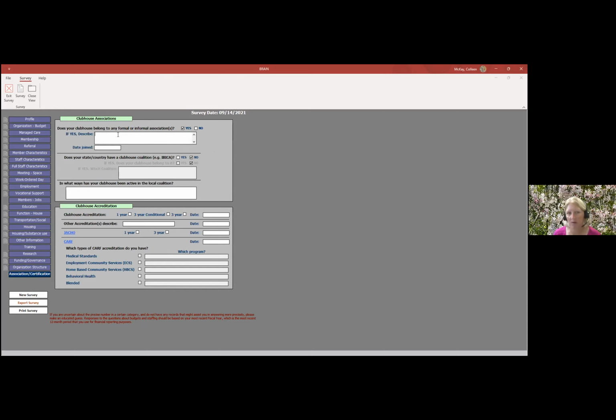Because you might be part of the Brain Injury Alliance or something like that. You're part of IBICA. It asks the next question specifically about IBICA and whether you belong to it. But you might have some other coalition. So for example, there could be a Virginia Clubhouse coalition. And if so, you would just enter that in there.